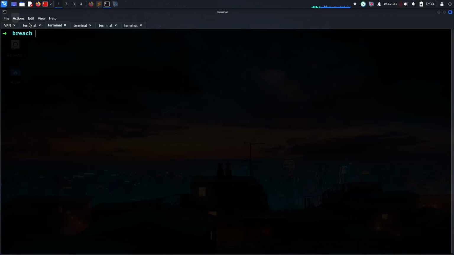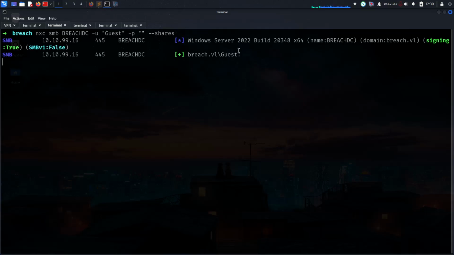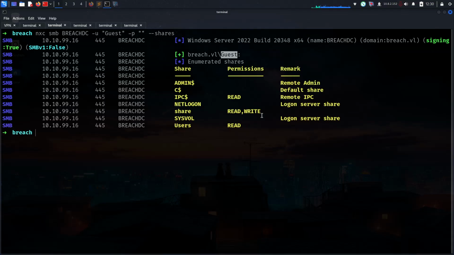Before checking the MSSQL, we can try to pick up something on the SMB shares. NetExec SMB against breach DC, looking to see if we have guest access on SMB, right? Let's look at the shares also, and what we have. After we check it, we can see we have access as guest. Another important thing is that one share is also readable and writable.